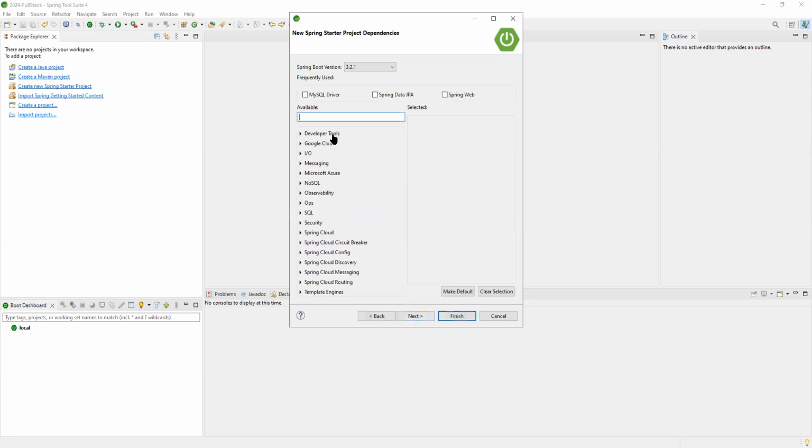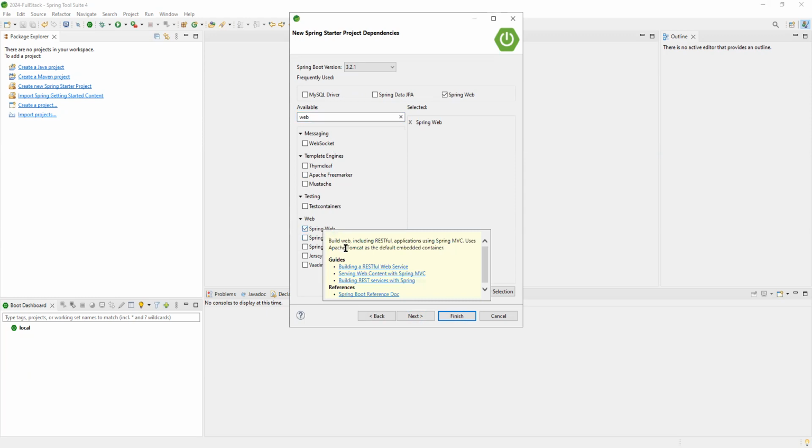Next. So here you can add starters or dependencies for this project. First I am going to add Spring Web. See here, this is to build web applications including RESTful applications using Spring MVC, and Apache Tomcat is the default embedded container. That is the beauty of Spring Boot applications: by default, it comes with an embedded Tomcat server.